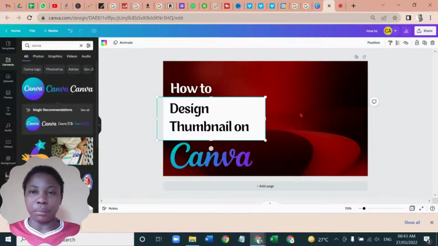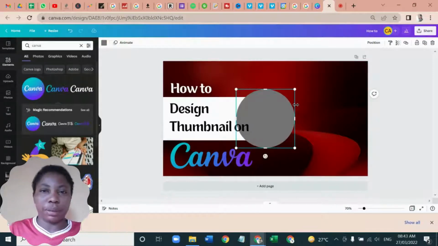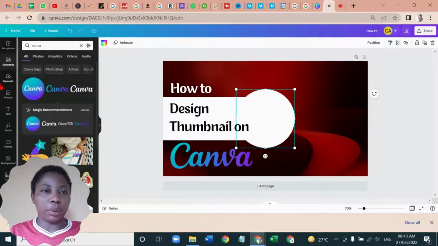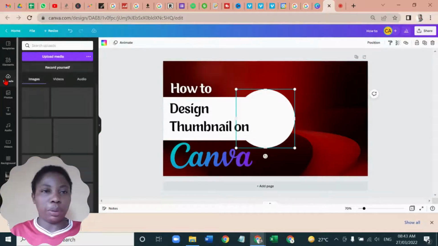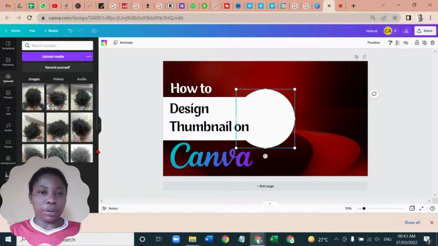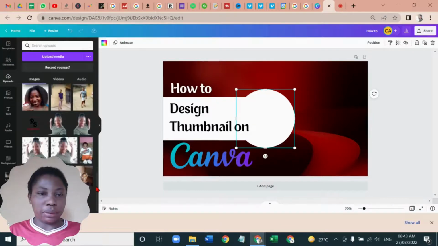So I want to add my logo to the design. So let me see. I click on C, it brings out circle for me, and I make it white. And I go to my uploads. This is where you upload your files you want to work with. I search for my logo because I've uploaded it here. So let's see what it looks like.